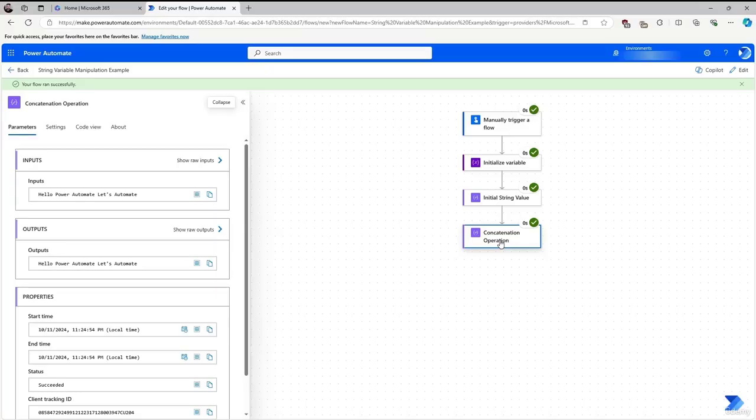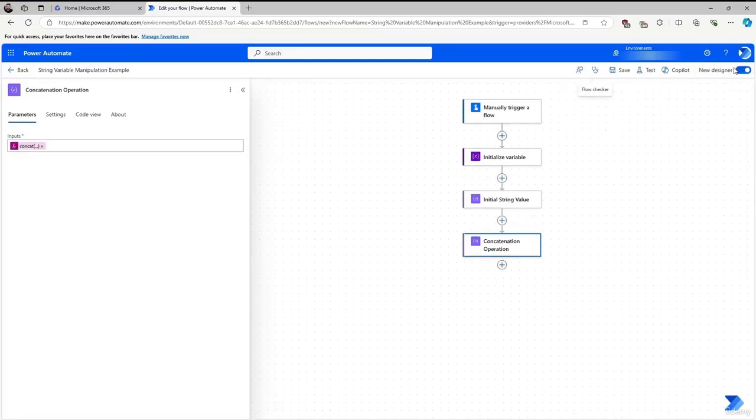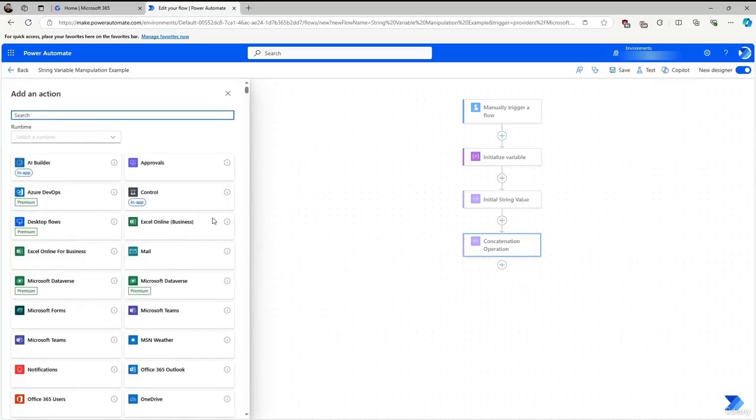Debugging after concatenation. Now, let's verify the result of the concatenation. Add another compose action and select the output of the previous concatenation operation. Name this action debug after concatenation. Save and run the flow again.